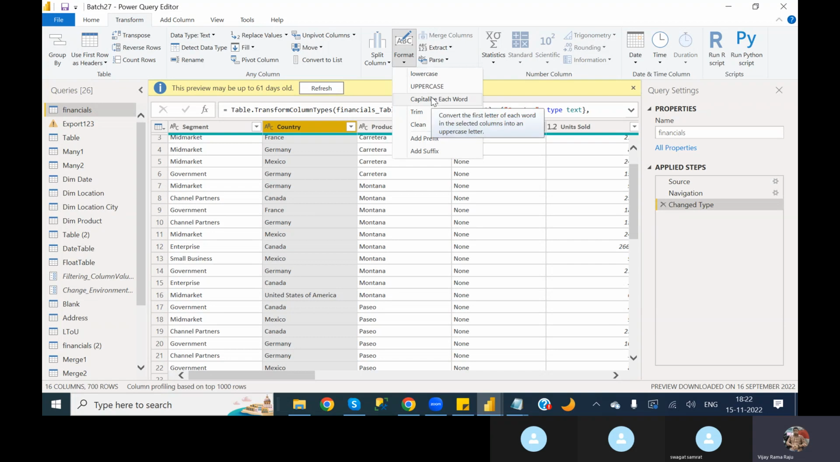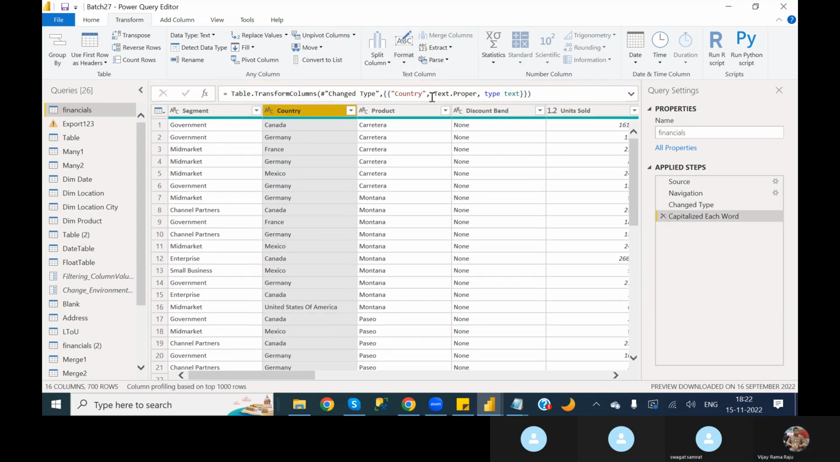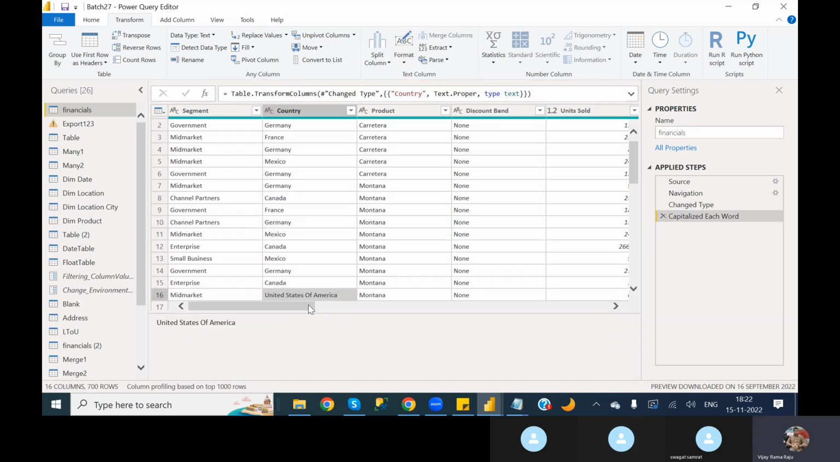So if only one word is there in that particular cell, only the first character will be converted. If you have multiple words in a cell, for all the words only the starting character will be capital, and the remaining are all small letters. See here, for United States of America, previously "of" was in small letters. When you use capitalize each word, O will be converted into capital and F will be converted into small letters. Like this.